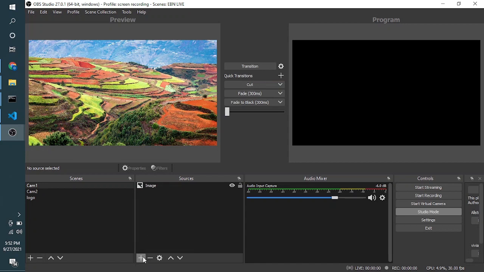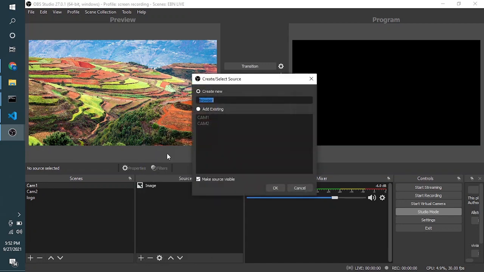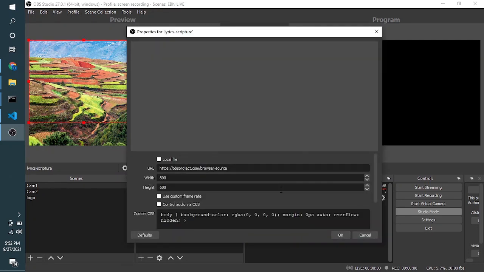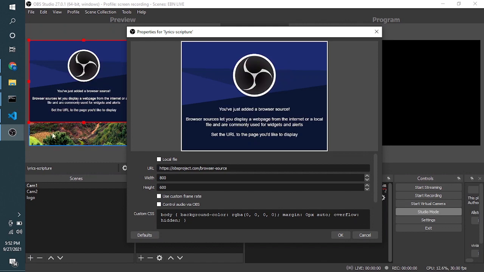So I am here. I'm going to add a browser source, and I'm going to call it lyrics hyphen scripture. Lyrics hyphen scripture. Very simple, so that I cannot forget. Yeah, so it wants me to give the URL.